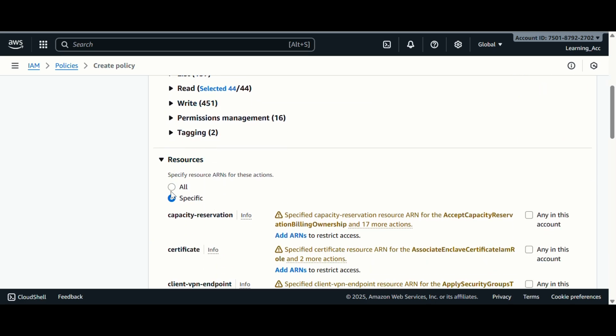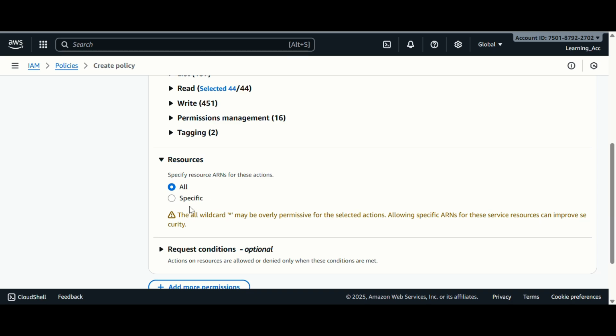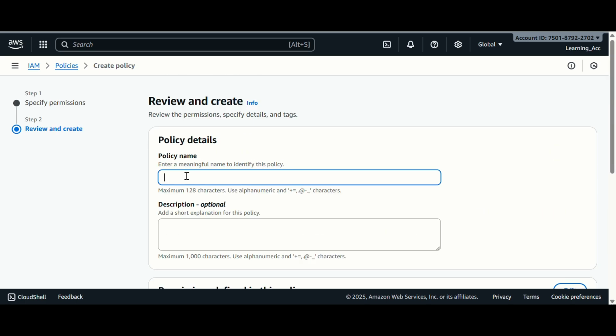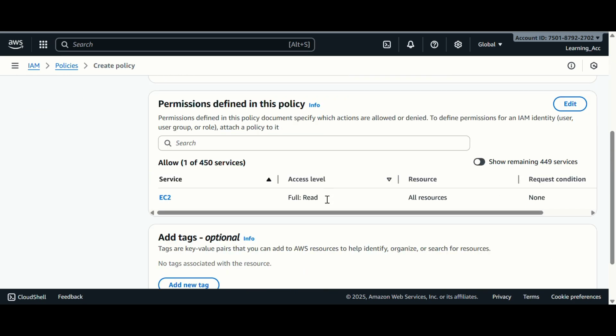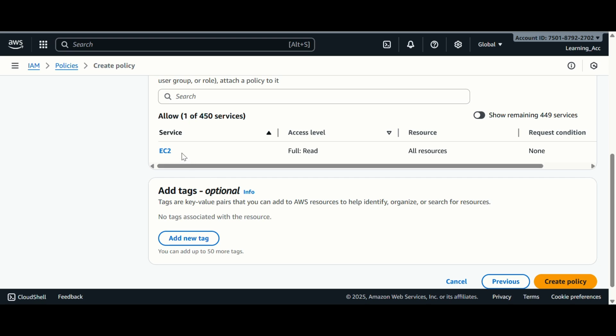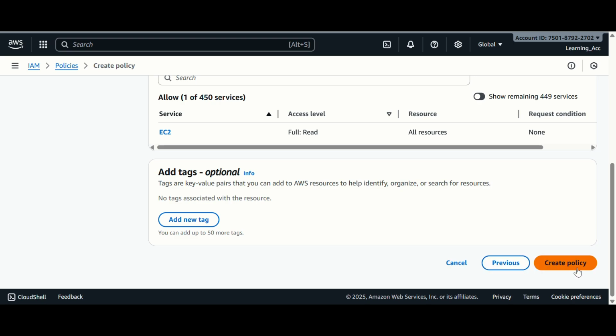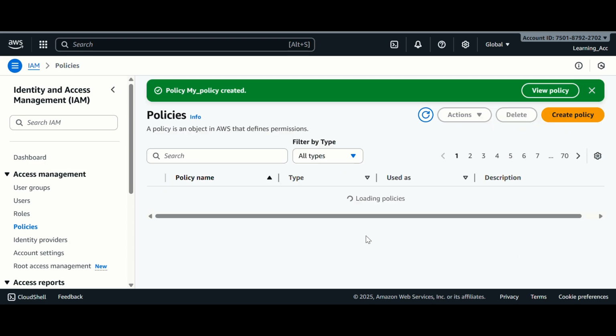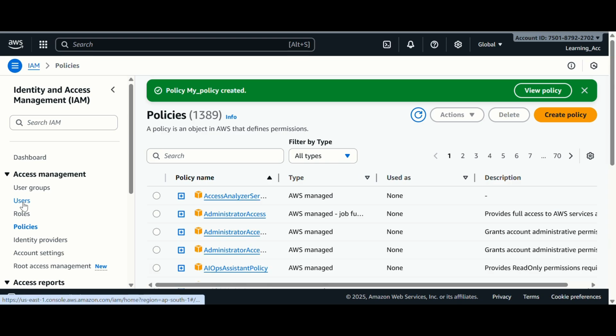So currently I'll give all resources. So click on this all, then click on next. Then give a policy name. I'll give my policy as the policy name. Then scroll down, description is optional. Then this is the service we have attached and the access level is full read access. Then create policy. So I have created one policy here. Then go to the users, click on user.